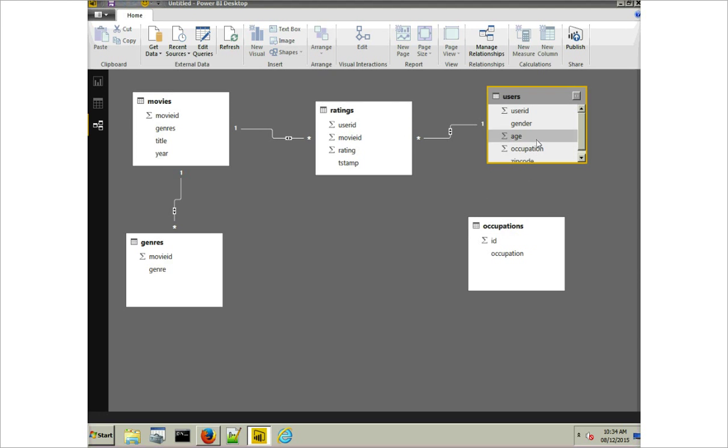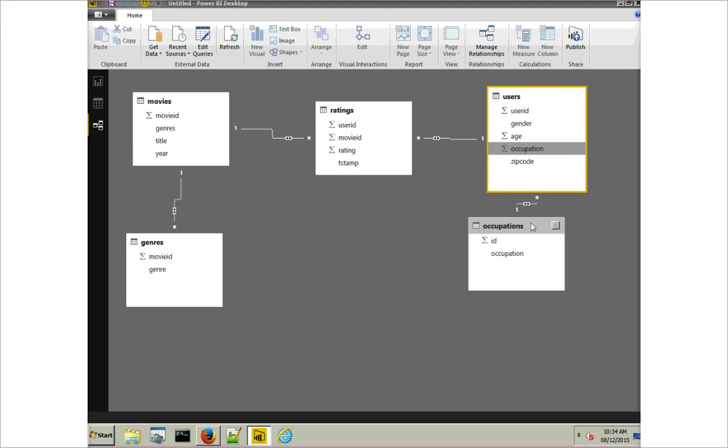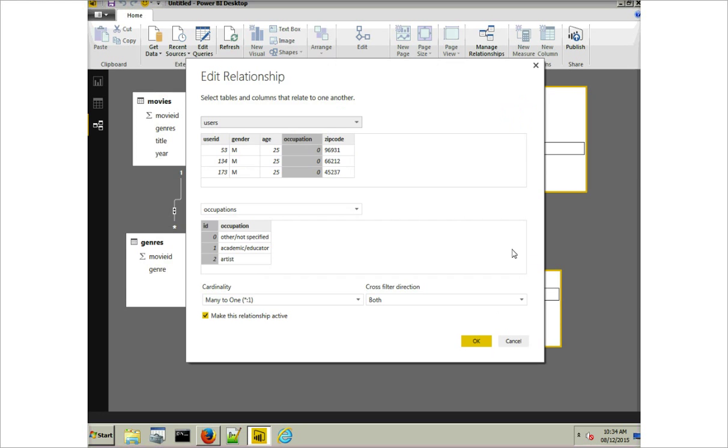But the relationship between the occupations and the users was not detected because it was probably trying to match on the occupation column, but in the users table, the occupation column contains a numeric identifier, and the occupations is actually a string. So we need to link from occupations to the occupation ID. And it's really easy to add this relationship. I just click on the field in the users table and drag to the ID column, and that creates the relationship. And we can double check that the relationship is defined correctly. So we can see that we're currently linking the occupation column in the users table to the ID column in the occupations table, and it's a many-to-one relationship.